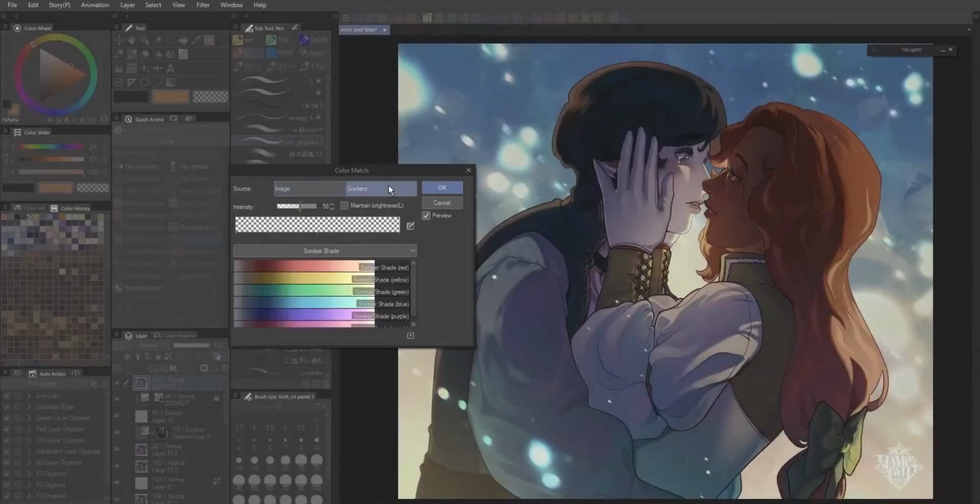Those are just a few of the new features coming to Clip Studio Paint in version 3.0.